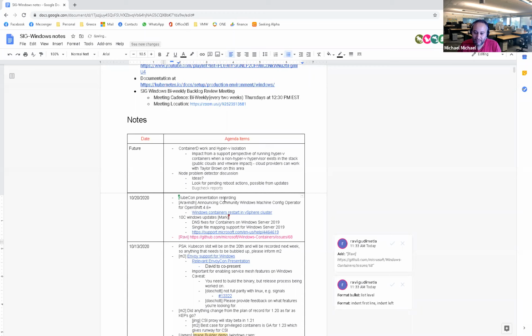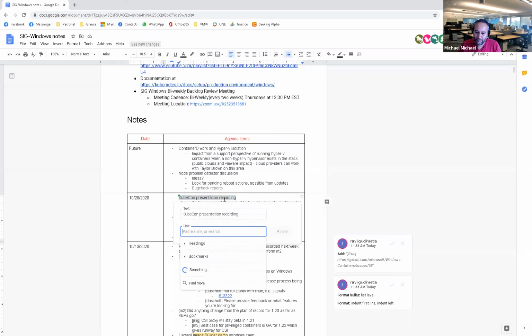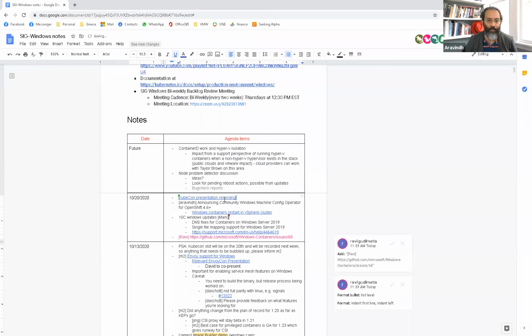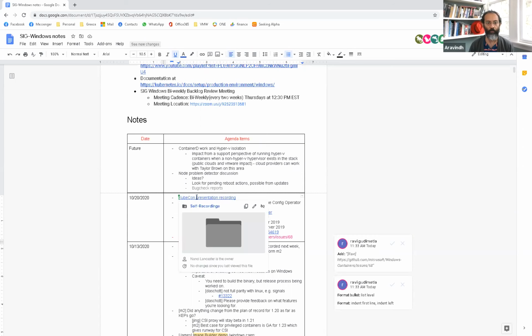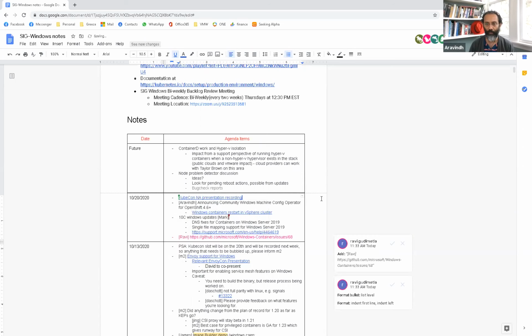All right, cool. Next item, Aravind. Hey folks, just wanted to give a quick update on the work we've been doing at Red Hat with Windows. We now have an operator which we have aptly named Windows Machine Config Operator, which allows you to add a Windows node to an existing OpenShift cluster. The process is very easy.